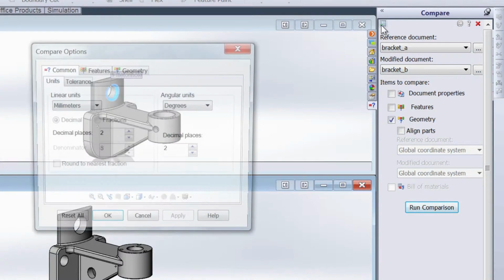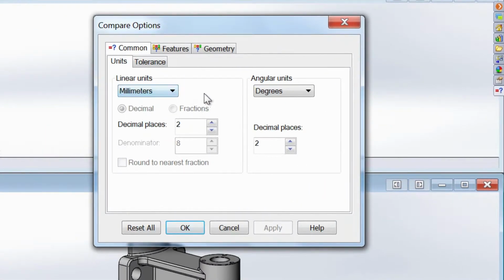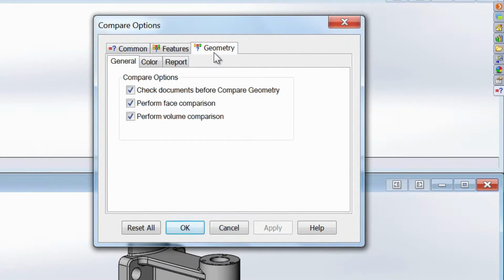So again, we go up to our options and we want to make sure that all of our units are correct. We're just going to keep the same units as before. And then under the geometry tab, we have these three options: check documents before compare geometry, perform face comparison, perform volume comparison. Chances are you're going to want to just keep all three of those checked.